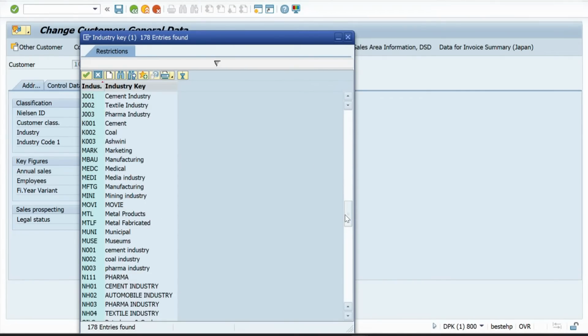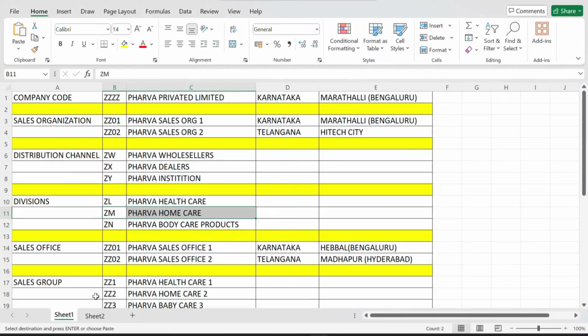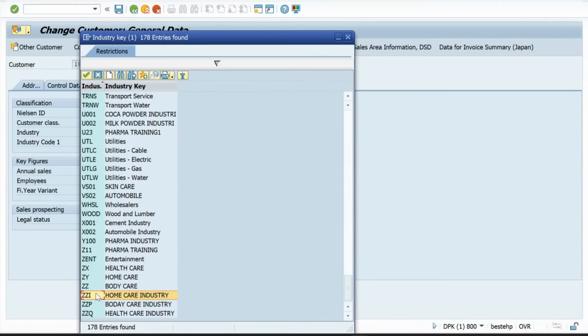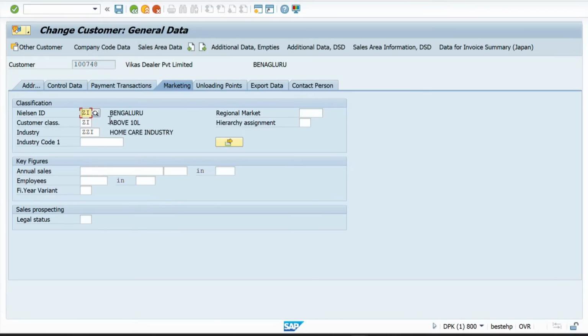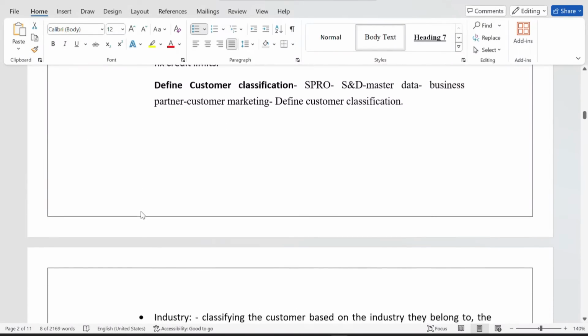If you press F4, now scroll down. Now you can see here ZZI, home care products. Okay, home care products. So I'm telling the system that Vikas dealer, Vikas dealer private limited, belongs to the industry called home care products. Okay, now industrial codes. That means we are further classifying the industry.